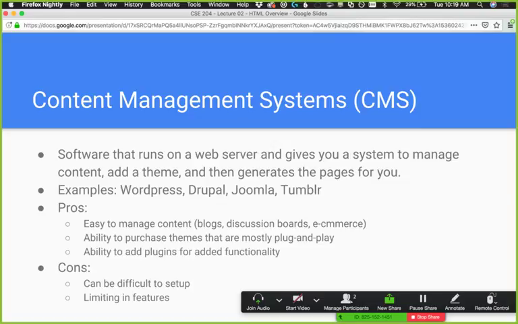So again, software that runs on the web server gives you a system to manage your content that's tailored to managing content. So something like WordPress, if you're managing a blog, you can see the list of your blog posts, click on one, edit your title, edit your content, highlight stuff and click bold. Really simple, really focused on your content. You can usually add a theme, and then it generates the HTML for you. So you're not writing HTML typically. It builds the HTML for you. Examples are WordPress, Drupal, etc.